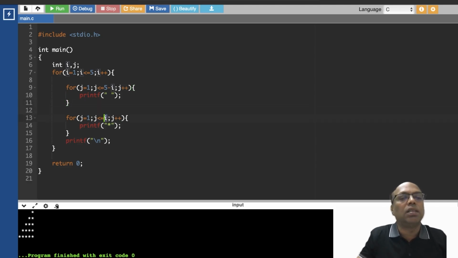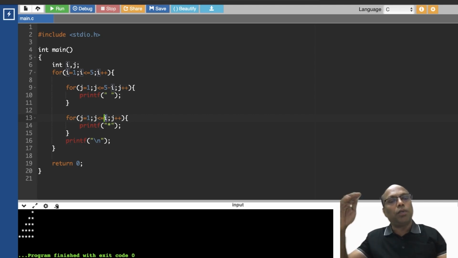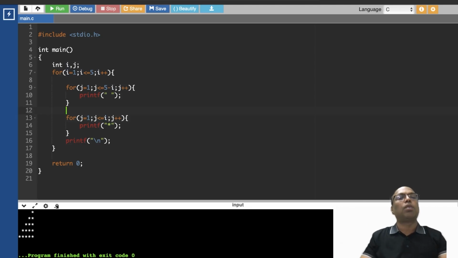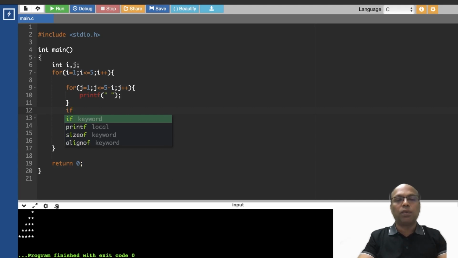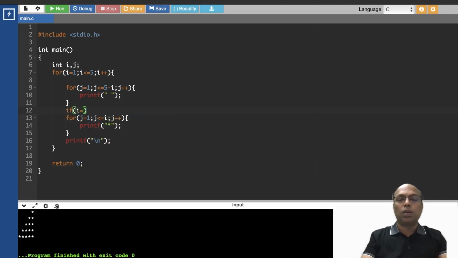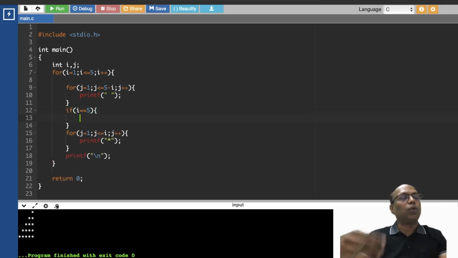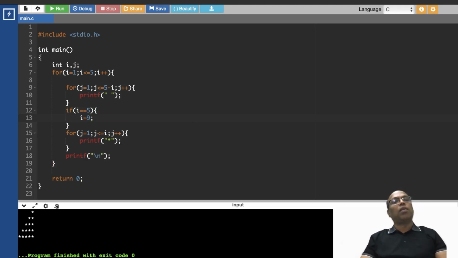That means this is changing for one exceptional condition, right? I'm going to simply put it like this. I'm going to say if I is equal to 5, and I don't need to iterate any more, therefore I'm going to simply make I equal to 9. Because after this, it will become 10, and 10 is less than or equal to 5 is false, so I'm going to come out. Simple.